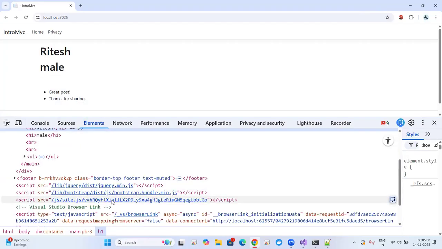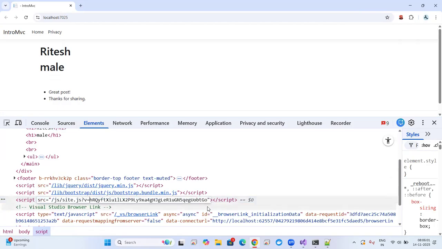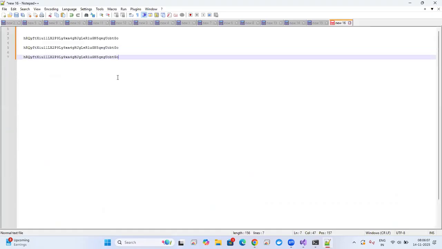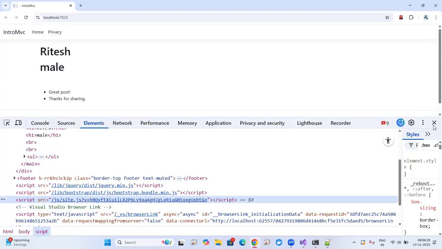Now you can check here. Copy the same value again. You can see these three values are the same. When you refresh the page, or when you stop and run the application again, in three tries you can check that this value is the same.